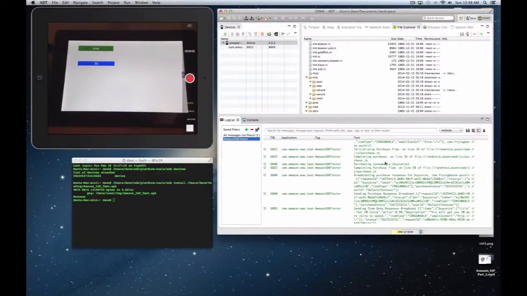So this should be it. You can try it with the emulator. It's all the same kind of installs. It's just done on the computer, not on the device.